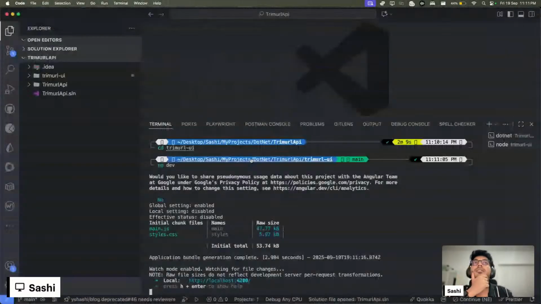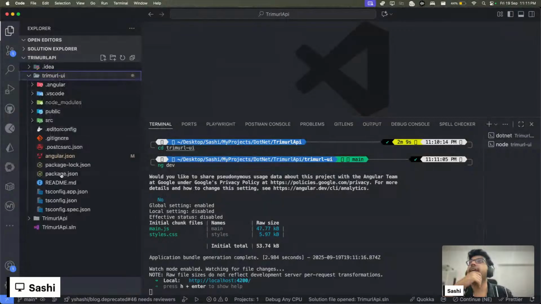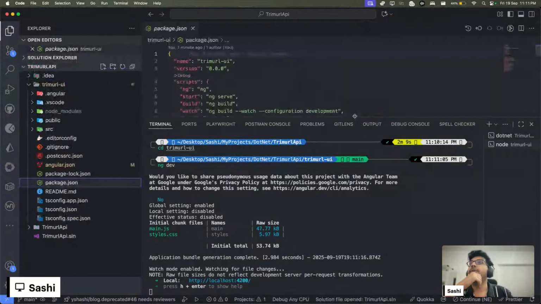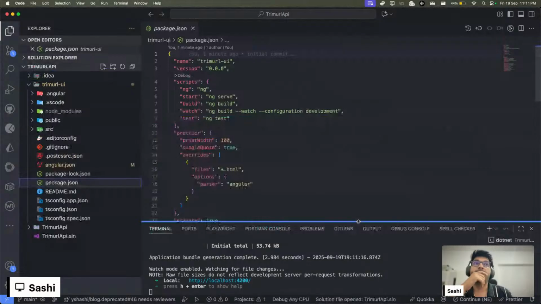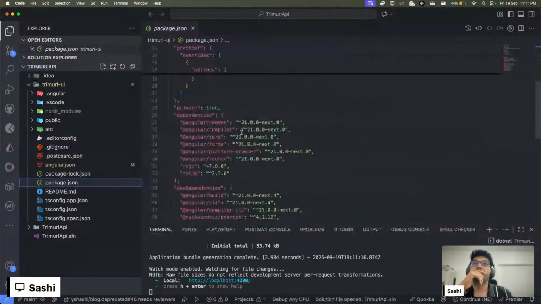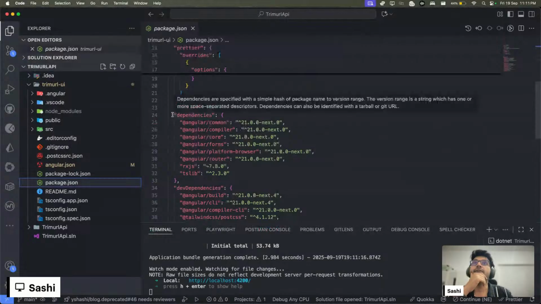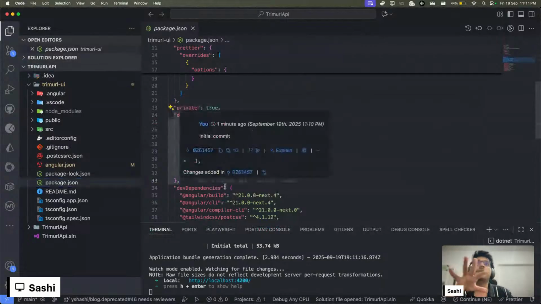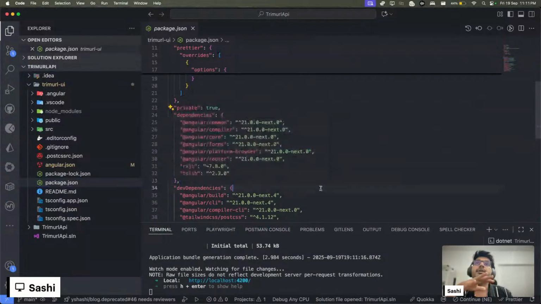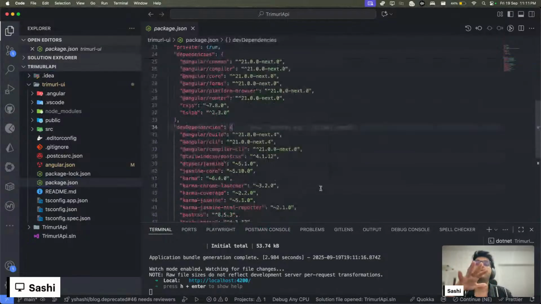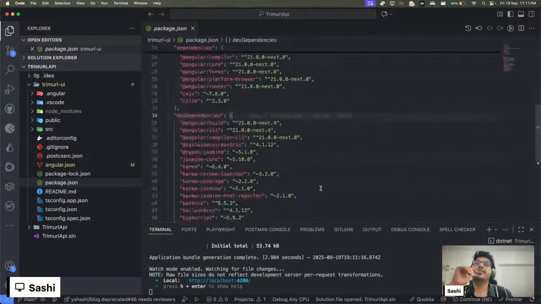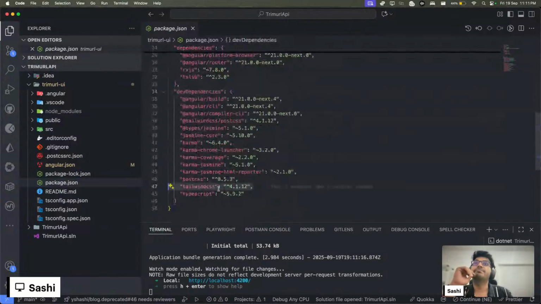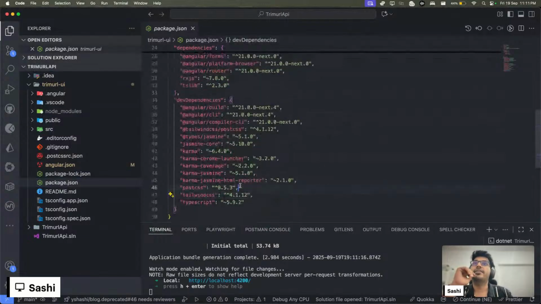Okay, let me see what all things we get with Angular version 21. If I show you, this is the version I'm using for Angular, and I can see the dependencies are quite less now compared to the previous Angular. Whenever you install, oh, I can see Tailwind is there, which is a good thing. Nice, everything is already here.